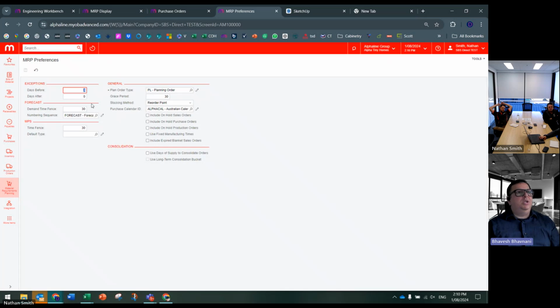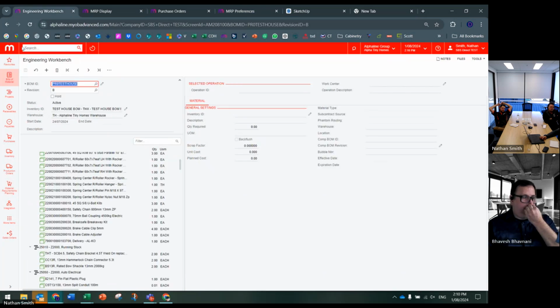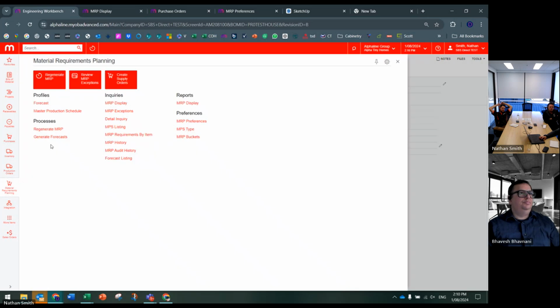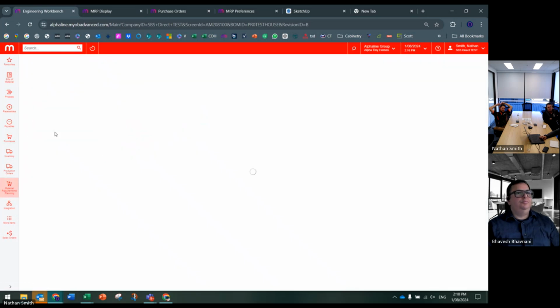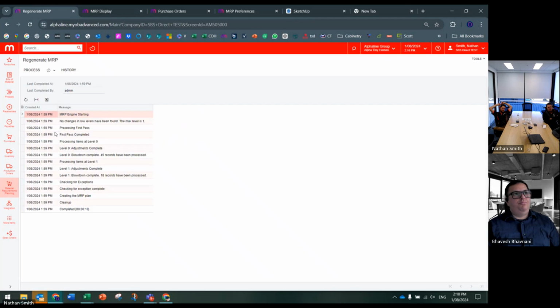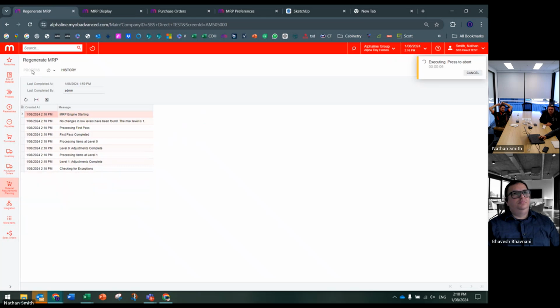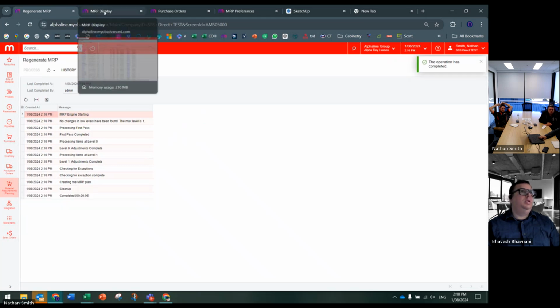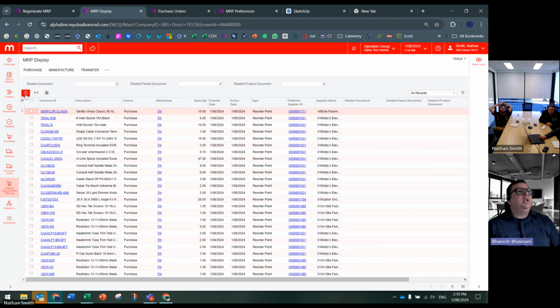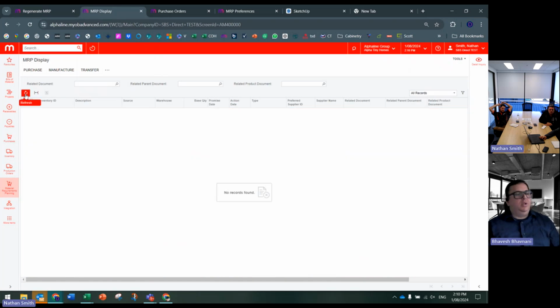So change the stocking method to safety stock, save it, regenerate MRP. Process. Now go back to MRP and just click on MRP display on top. There you go. See, nothing in there, everything's gone.